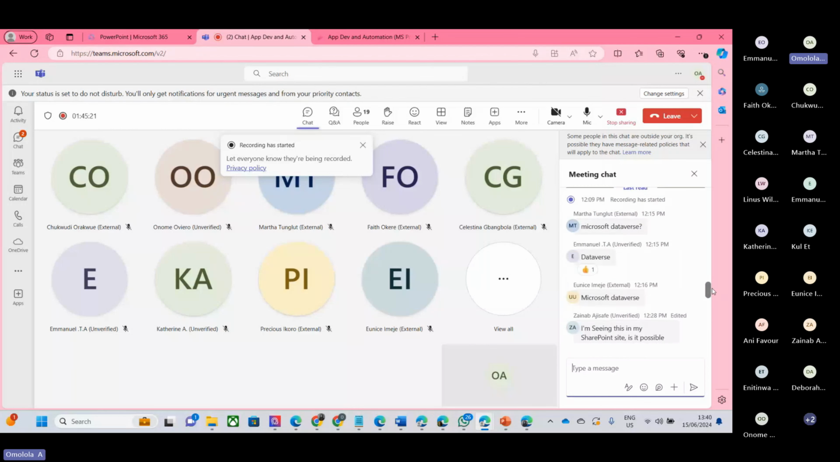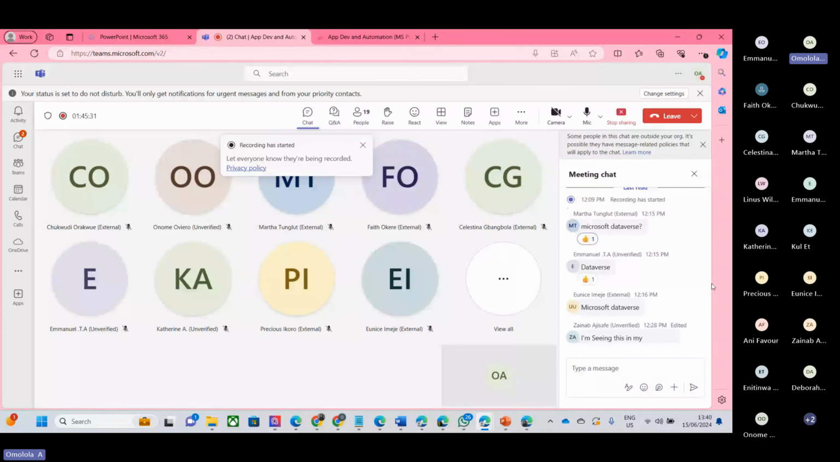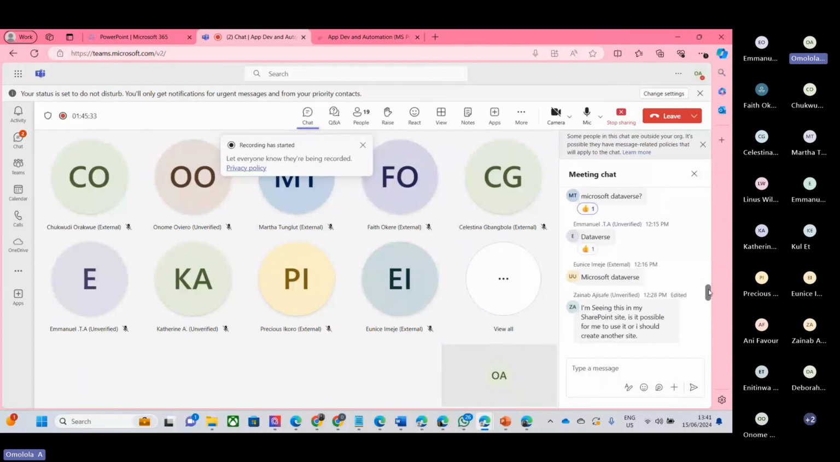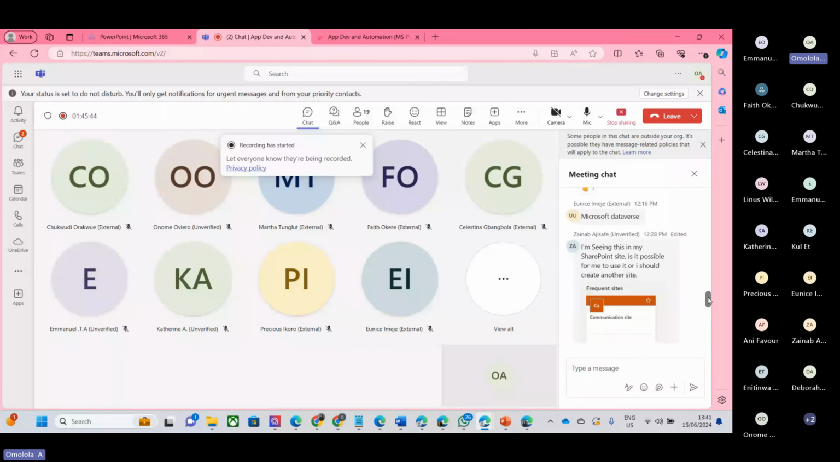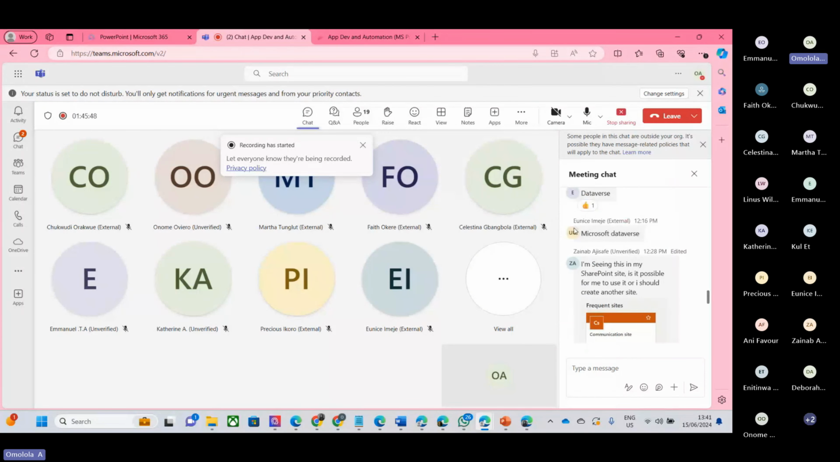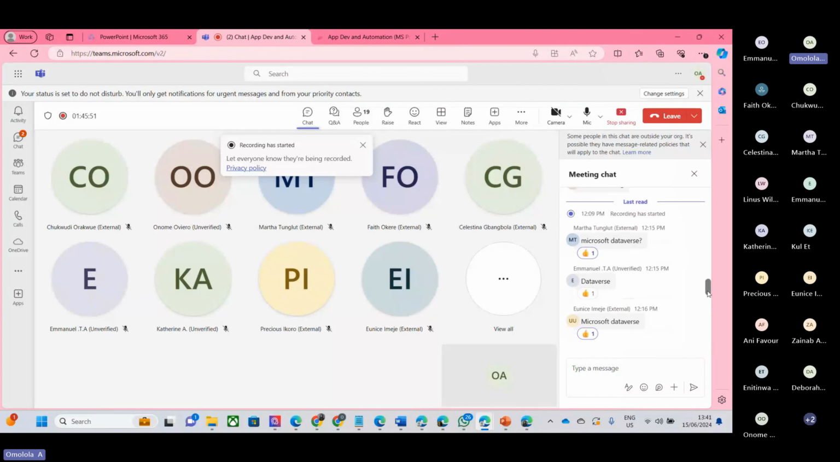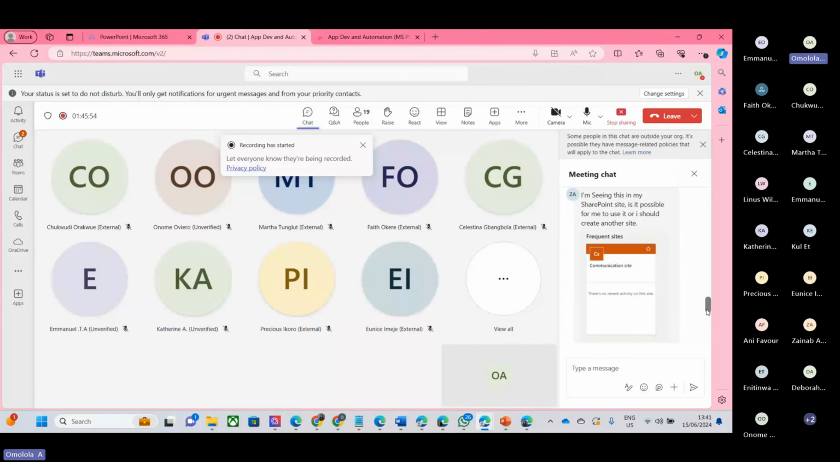Yes, so Microsoft Dataverse, thank you. Microsoft Dataverse is the only database that you can use for data for model-driven app, only Microsoft Dataverse. But for Canvas app, you can use Microsoft Dataverse, you can use SharePoint, like I'm using. You can use other bases too, all right? Microsoft Dataverse, thank you so much. So thank you, Martha. Thank you, Emmanuel. Thank you, Eunice. I see that you have been following.